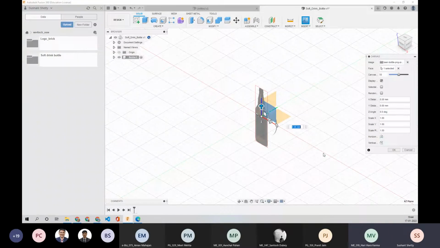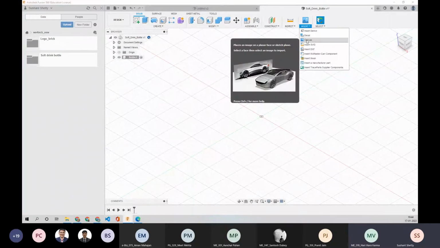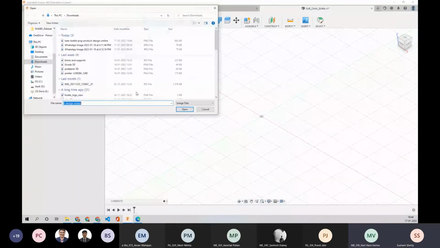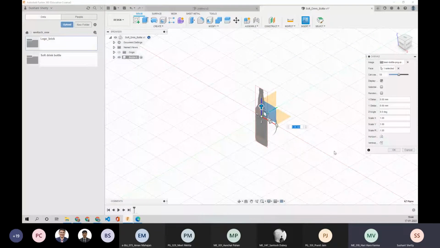Now the problem here is this is really small, and I could actually scale it like this, which I shouldn't have done, because then it changes the aspect ratio. We'll just go back. But I think you get my point. Scaling it from here is going to be problematic because you might end up with a different bottle size altogether. You want to keep the aspect ratio as it is.